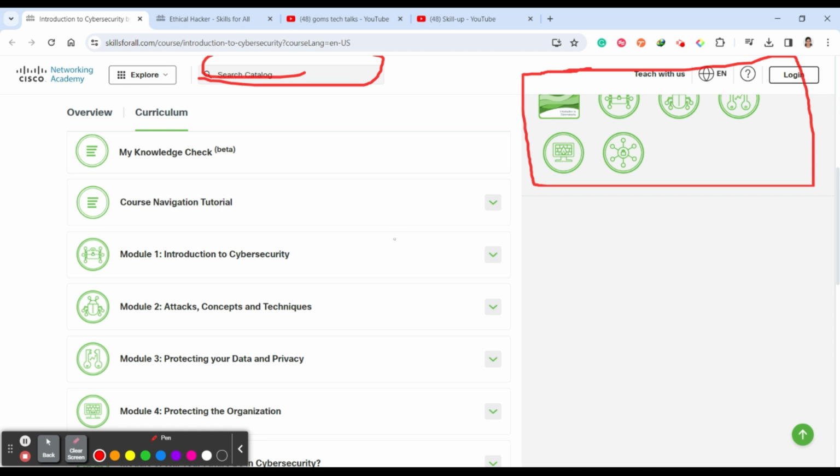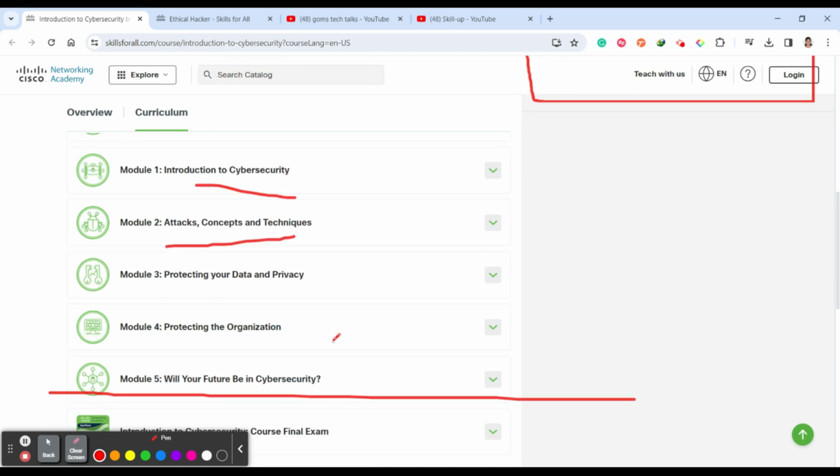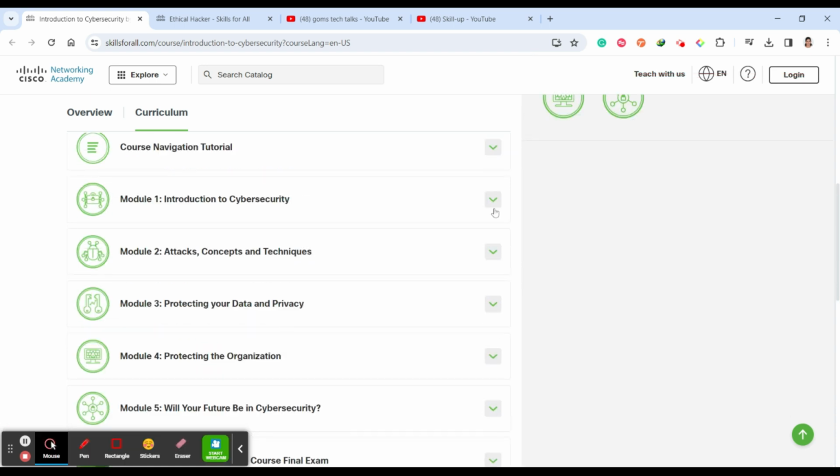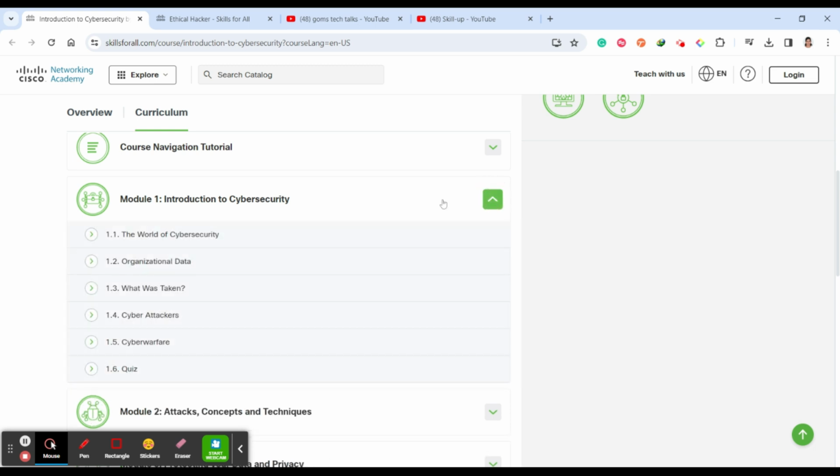So here you can see that you have an introduction to cybersecurity, attacks, concepts and techniques, protecting your data and privacy, protecting the organization, and will your future be in cybersecurity? So those are the 5 major modules.